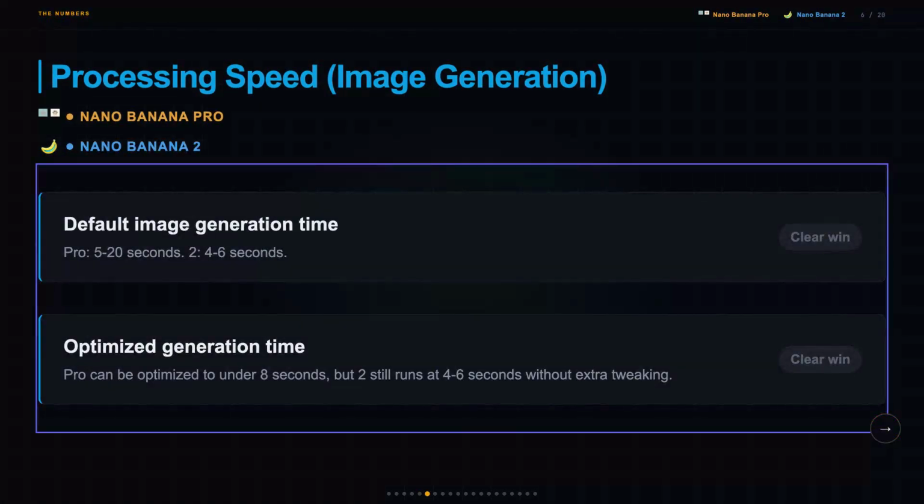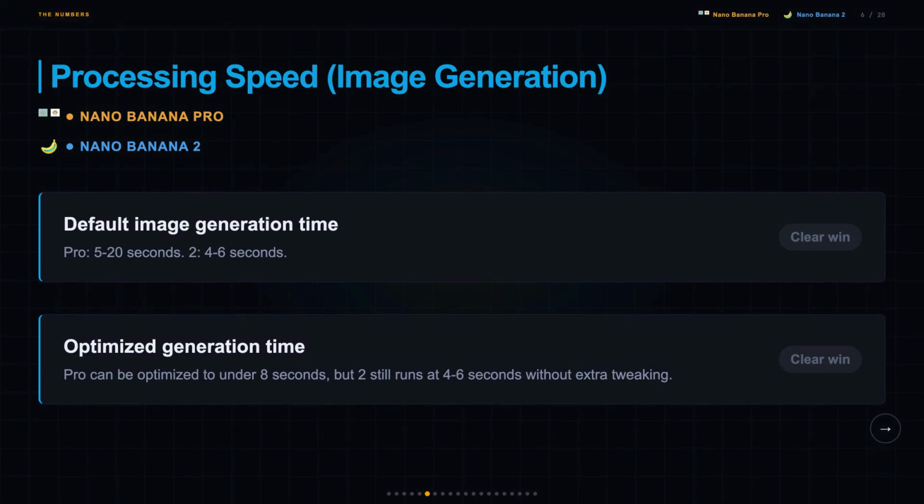Okay, so I looked at default generation times side by side. Nano Banana 2 runs at 4 to 6 seconds consistently. The Pro runs 5 to 20 seconds on default settings, and you can optimize it down to under 8 seconds, but that takes extra work. And what surprised me is that even with the Pro fully optimized, you're still slower than the 2 running stock, which the scorecards on screen show pretty clearly.